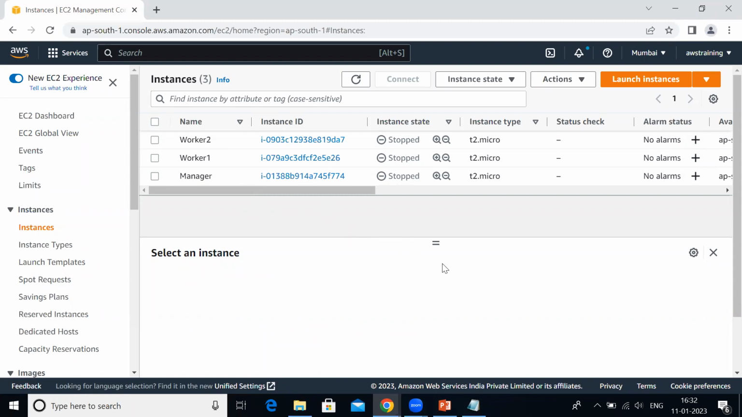Let's go ahead and create a new instance. Instance is nothing but the machine. I can call it an instance, I can call it a machine, I can call it a virtual machine, whatever you want. So I'll be creating a new instance. Instance is nothing but the virtual machine. So, launch instances.